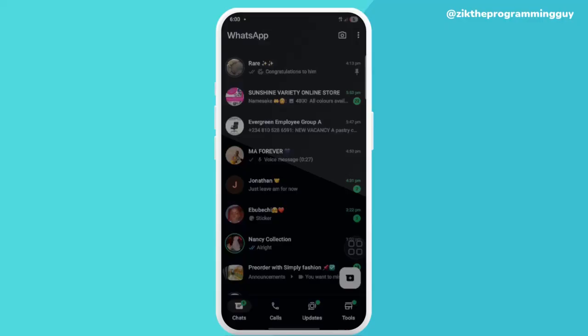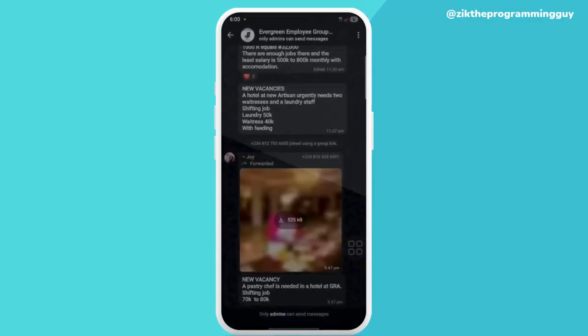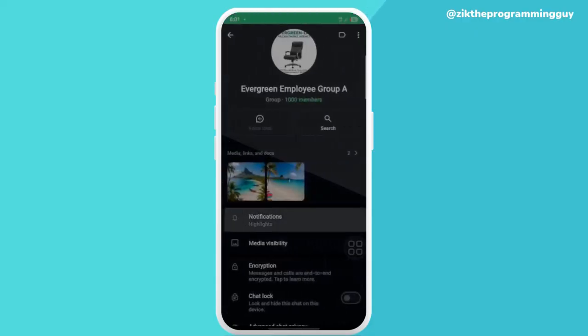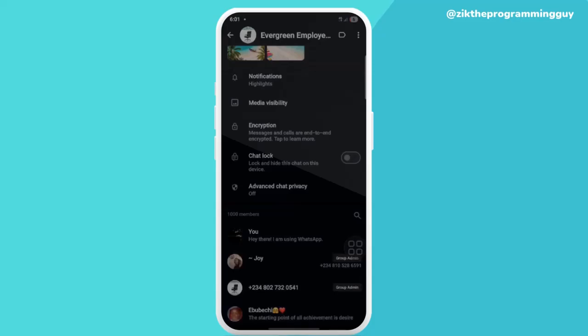So after doing that, you can now click on the group you want to set that on. So click on the three horizontal lines above them. No, you don't have to click on that. Click on the name right here, right? And then you can scroll down. You can see advanced chat privacy right here, so you have to click on that, right?